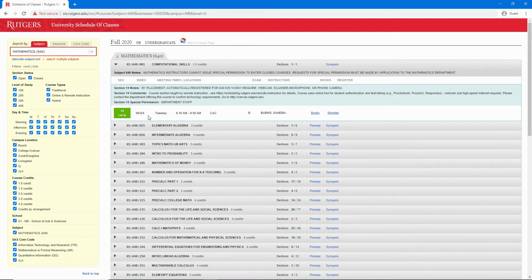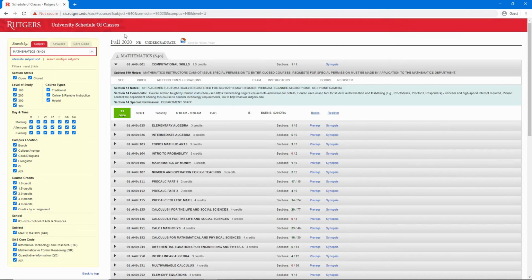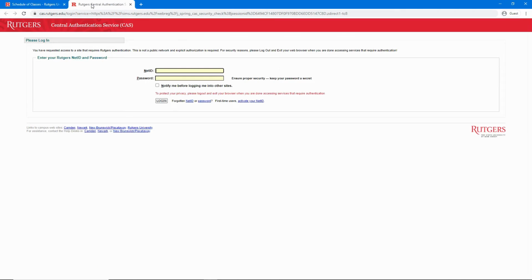We can also see when the class meets, which campus and building it meets in, and the professor. There's a link to access books for the class, but this isn't always updated. Your instructor will provide more information about reading material in an introductory email, on Canvas or Sakai, or on the first day of class. If you're only registering for a single class, you can register right from here by clicking the register link. You will then be prompted to log in with your NetID.